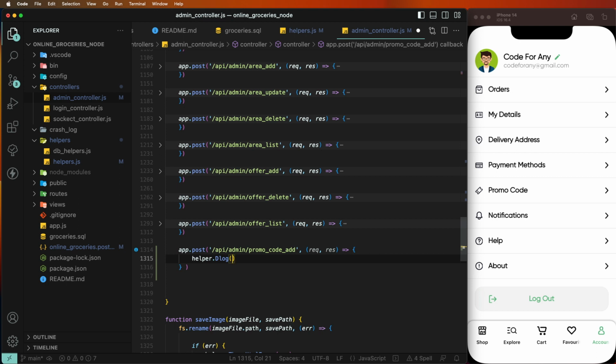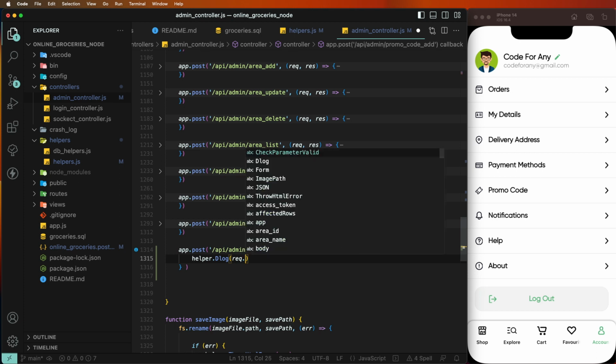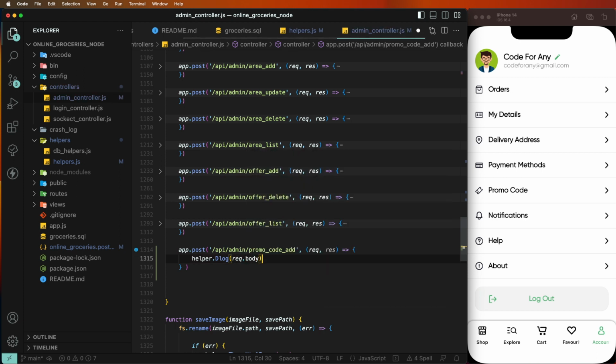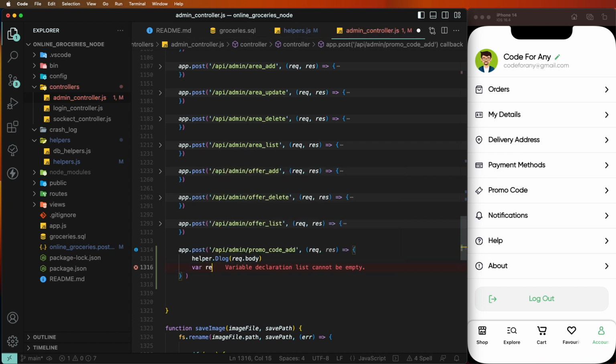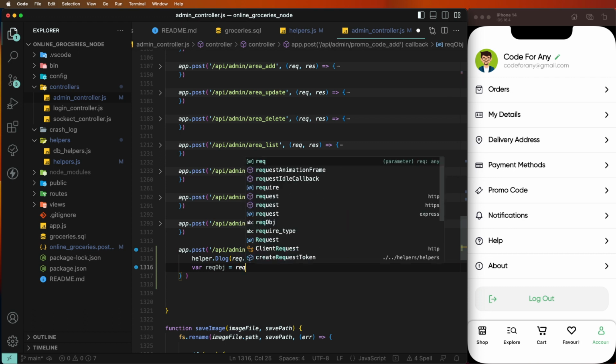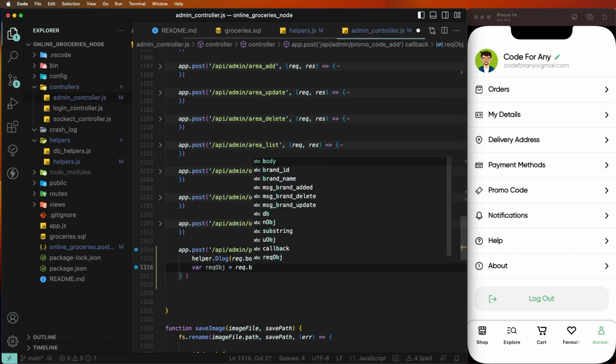And now, first of all, we need to print the request.body value here. Then we need to save this value inside the request object. We need to save all of this request.body value so we can use it here.